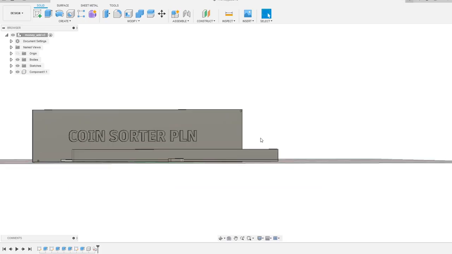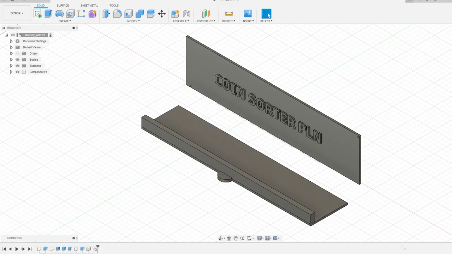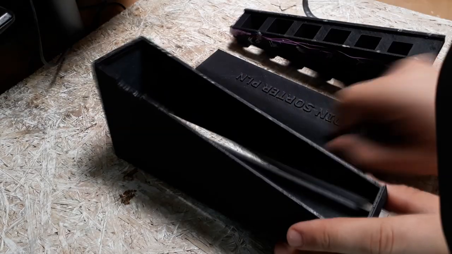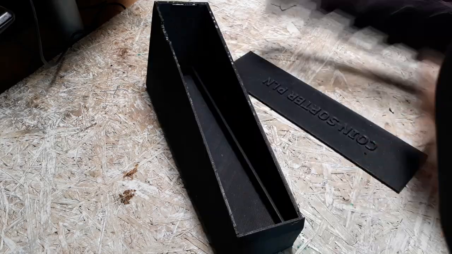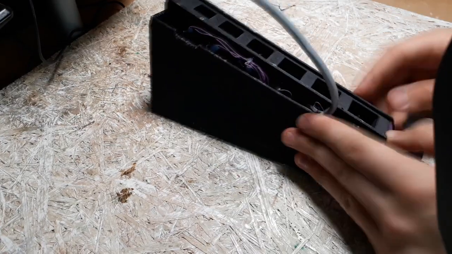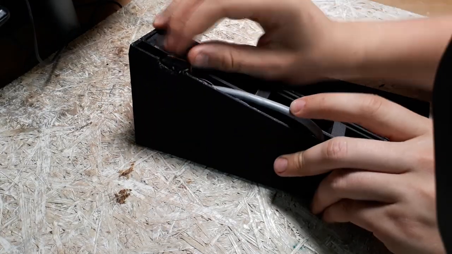The last step was to make the housing. I returned to Fusion, quickly designed it, put it in the Creality Slicer, saved it on an SD card and printed it. All that was left was to fold the casing parts together, put my sorter into it and screw the top part. It is ready.